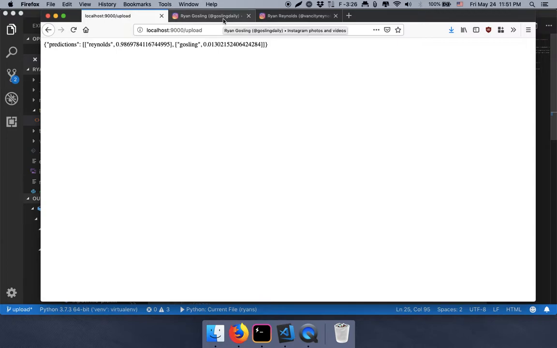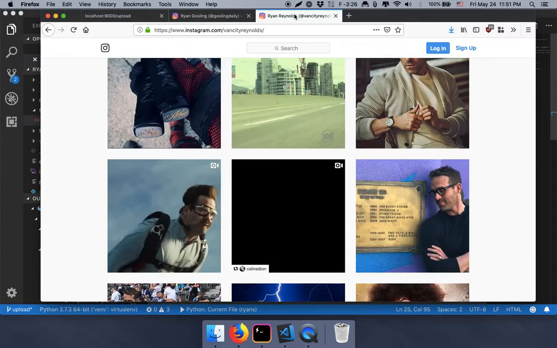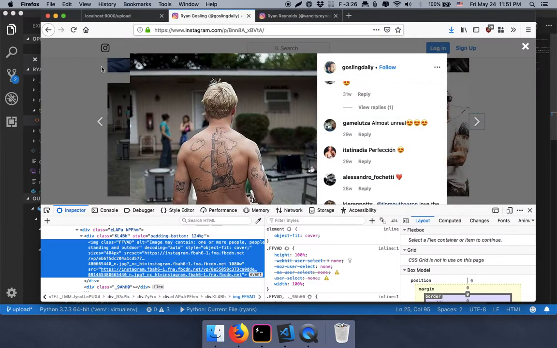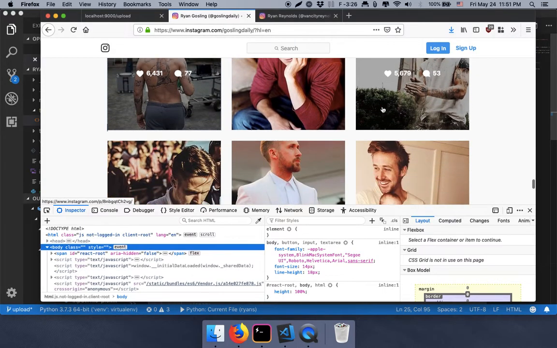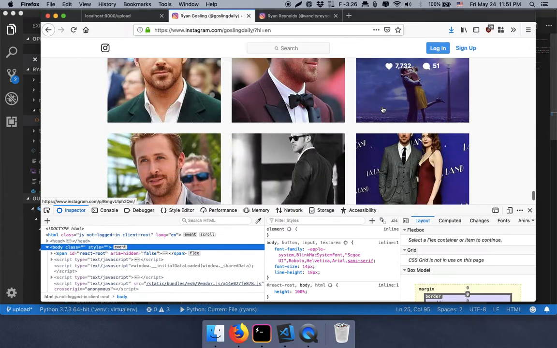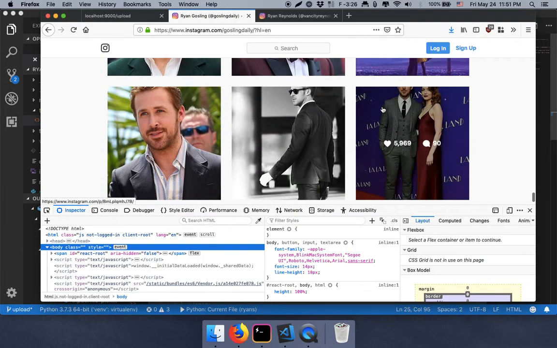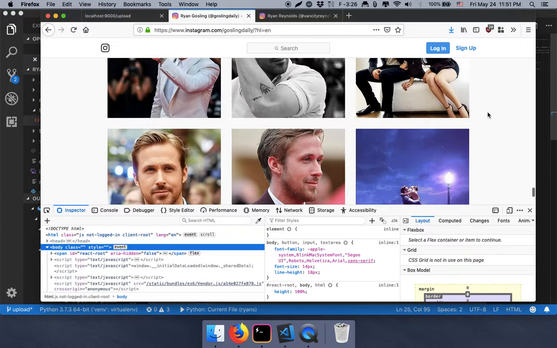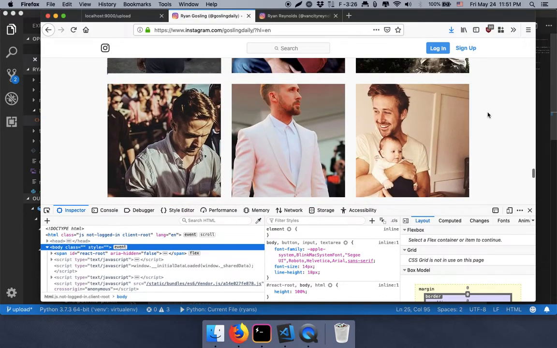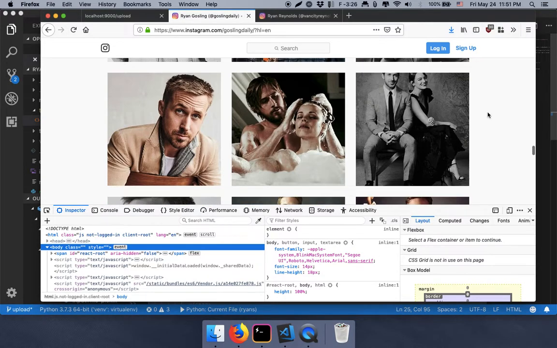Okay, it got it wrong. It's 98% certain it's Reynolds. Okay, I don't blame it. Honestly, I don't like looking at that image. I don't know why it's so certain though. That seems odd. Why would it be so certain of the result? That's crazy.